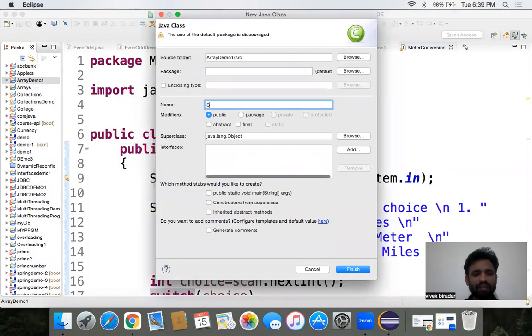So a class is required for a single dimensional array, so I'll make this single dimensional array demo 1. This is the name I'm giving. You can make it public. As all of you know, if the access modifier for the class is public, then it is mandatory to take the class name as the file name. I don't need to do anything. Every task will be done by the IDE itself.